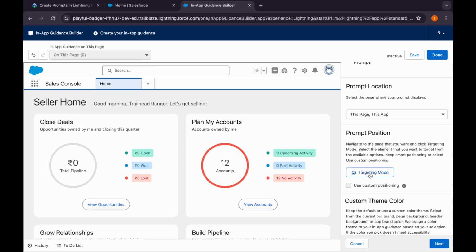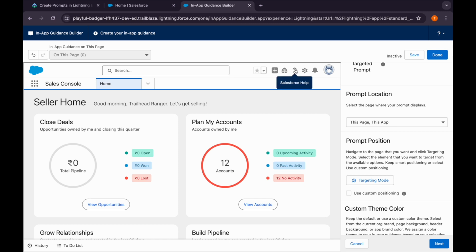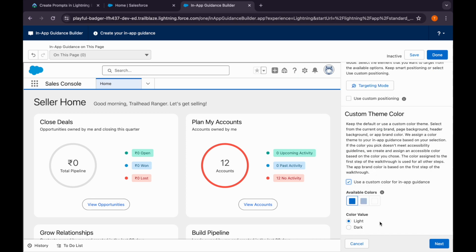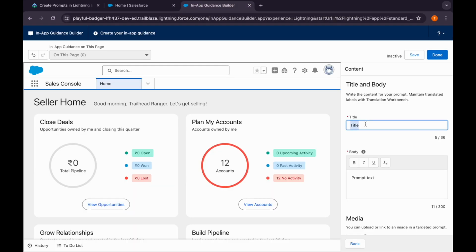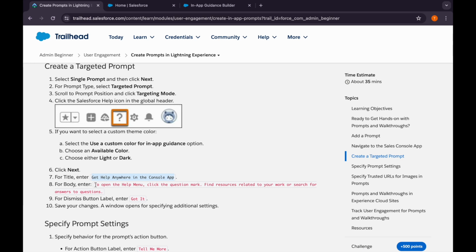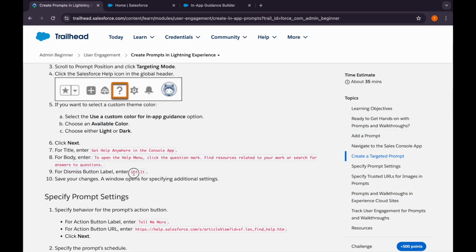Okay, so I will select prompt position as targeted mode, and it will be this help icon. That is, after hovering over this, it should just show us the targeted prompt on this help icon. Then I'll select this, use a custom color. I'll select this and then dark. Okay, next. And then the title they have given is get help anywhere in console app. I will select this, and for body I will copy paste this. Yes, and then dismiss button is got it.